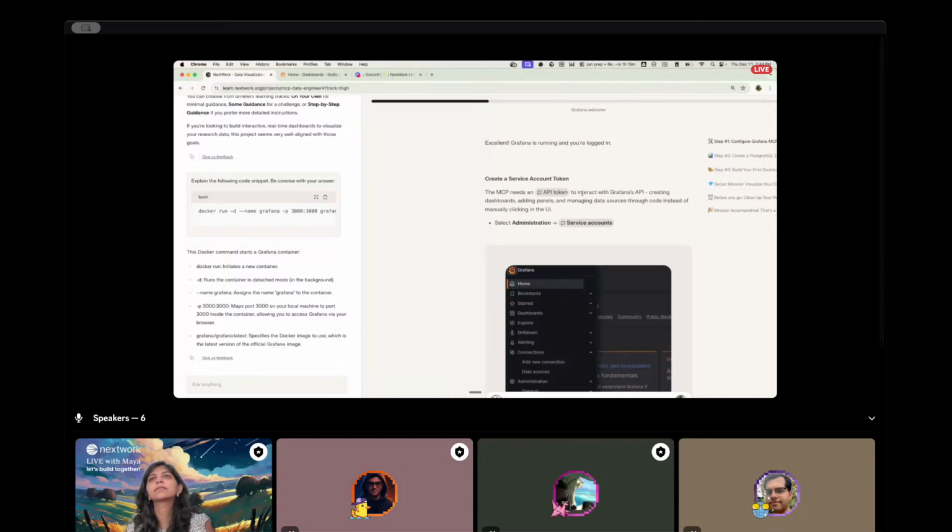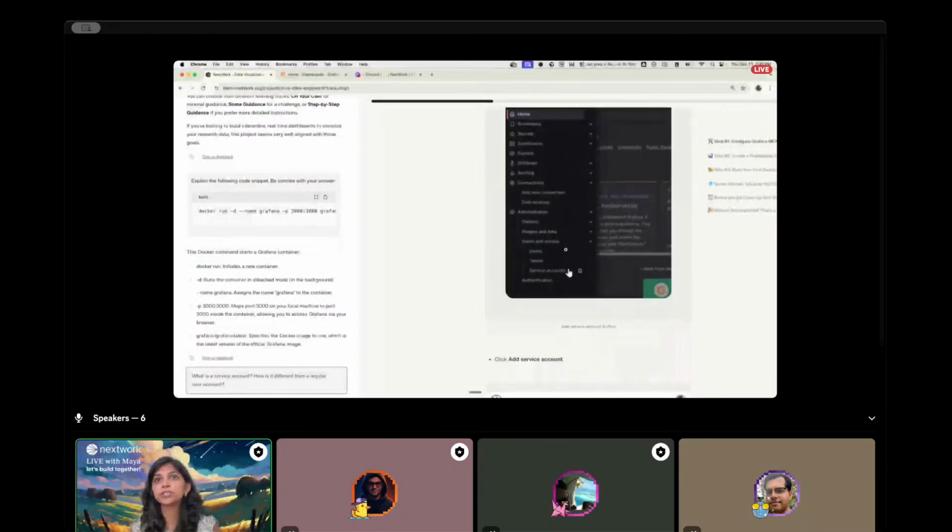Now you need both. So the MCP needs an API token to interact with Grafana's API, creating dashboards, adding panels, and managing data sources through code instead of manually clicking in the UI. Select administration and service accounts. If you want to know what a service account is and how it is different from a regular user account, you can always find out.